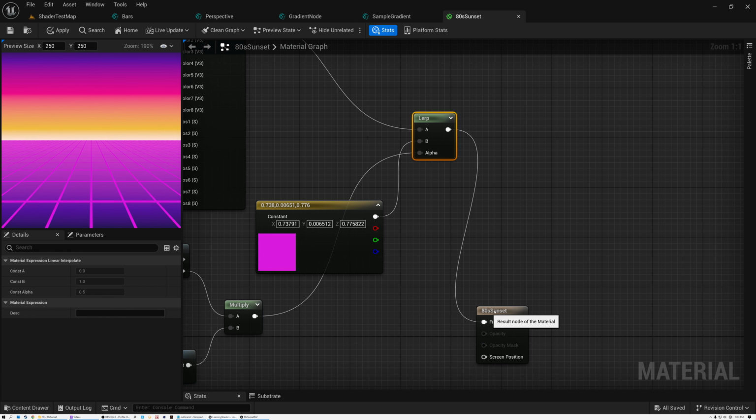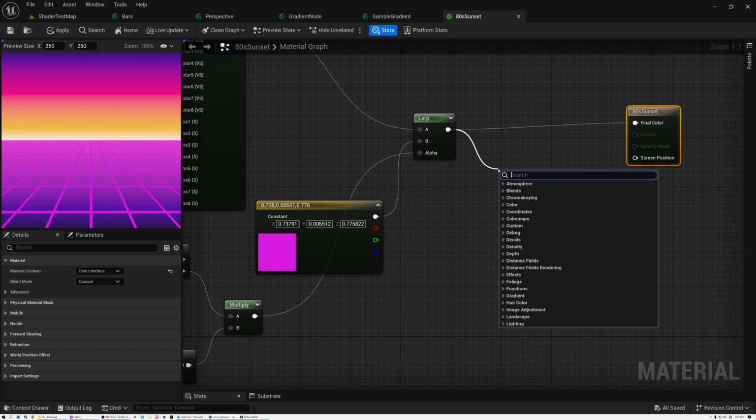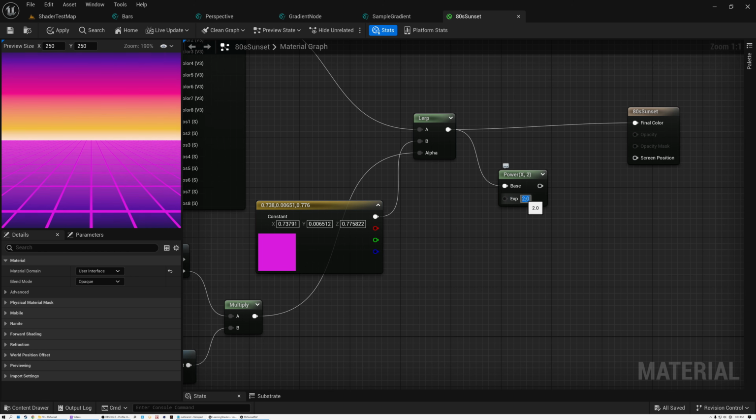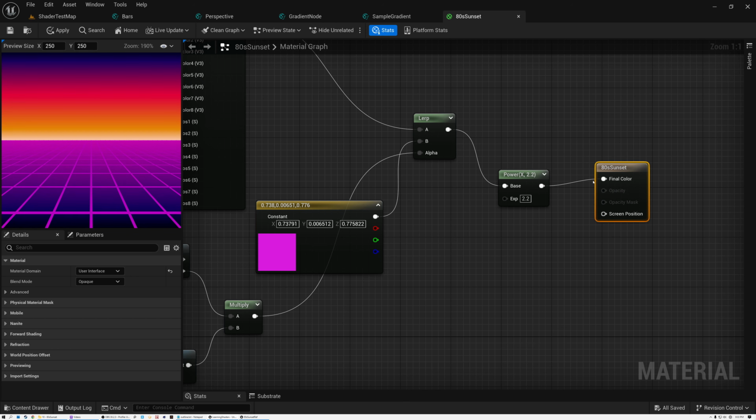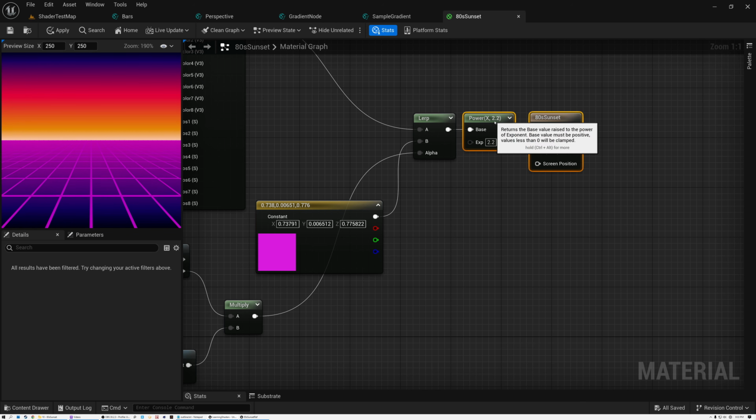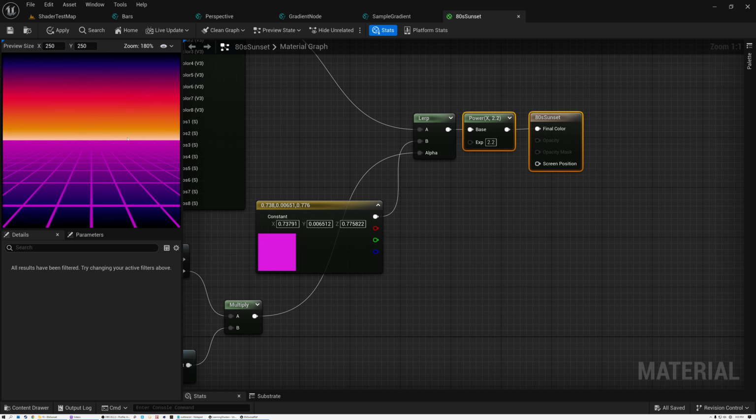The last thing that I want to do is just increase our contrast. And so I'm going to add a power node, and we're going to set this to a power of 2.2 just to increase the contrast there and kind of juice the results. So now we've got our really cool looking 80s sunset.